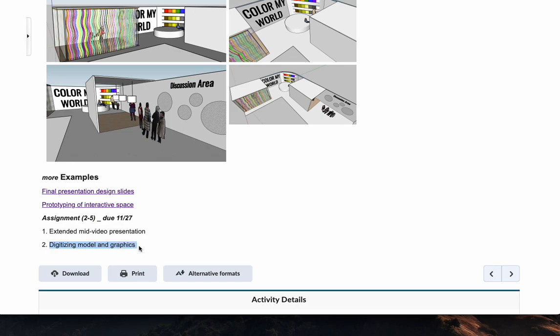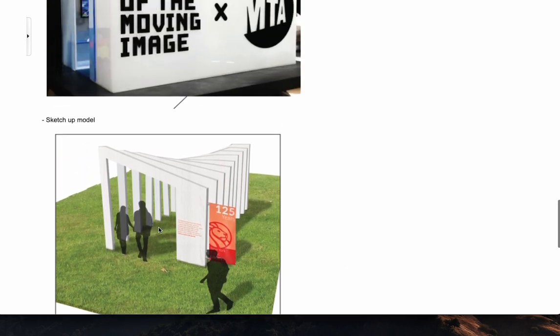The second assignment is digitizing the model and graphics. I'm sure you have more to do for your branding graphics and applying your graphics onto your digitized rendering model view. Those two things are due on Monday, November 27th.